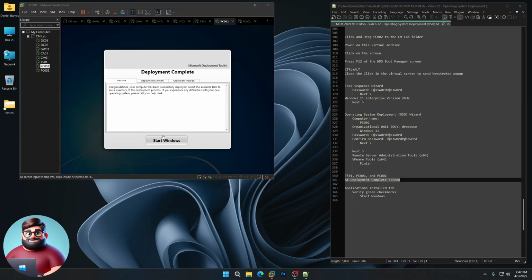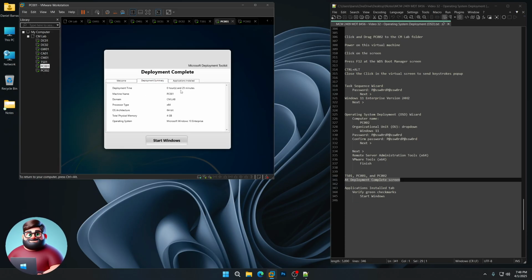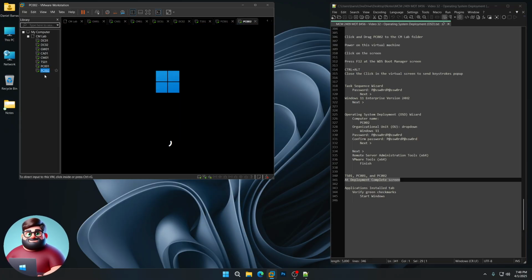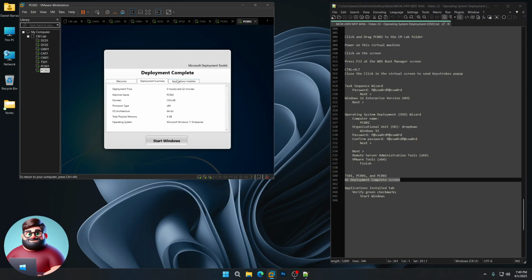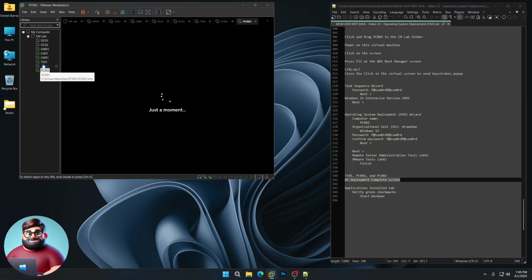Okay, and PC001 is done. Deployment summary says 25 minutes. Applications installed, PowerShell 7, RSAT tools, and VMware Tools. Click Start Windows. Let's see how PC002 is doing. It's restarting now. Not sure if that's to get to the deployment complete screen, but we'll come back when it is. Okay, and there we go. Deployment summary for PC002, 22 minutes. Applications installed. Everything's good. And Start Windows.